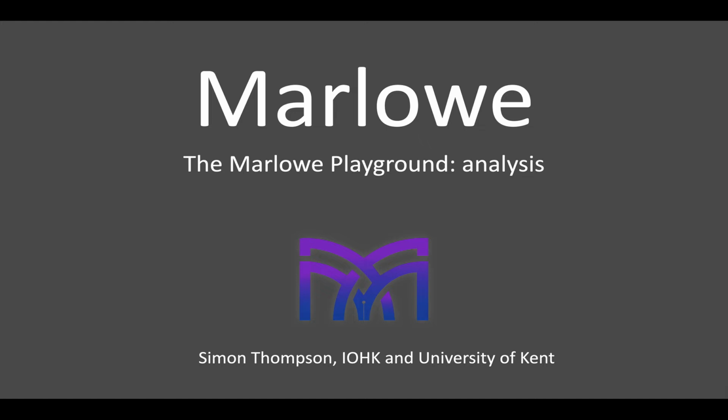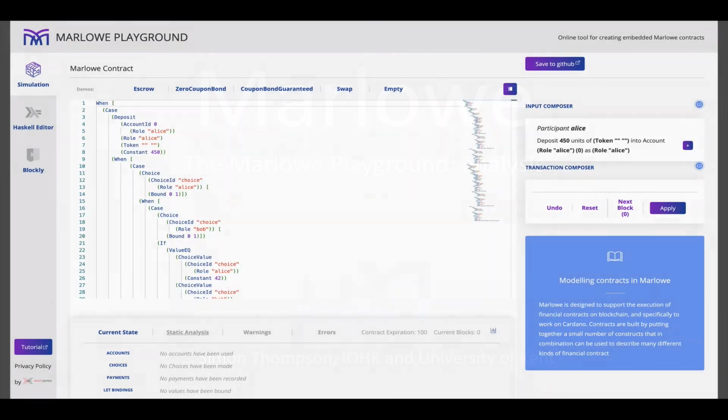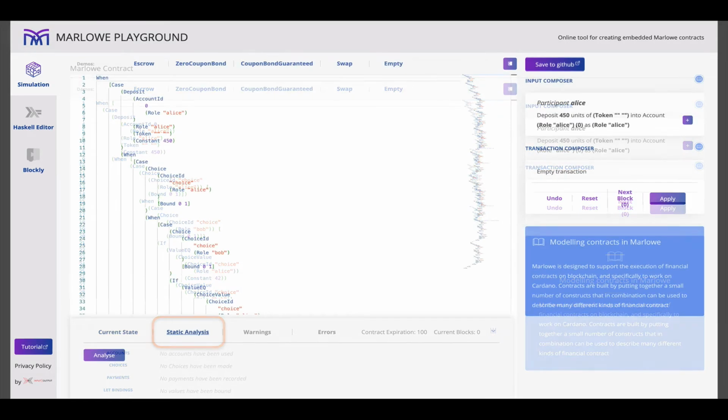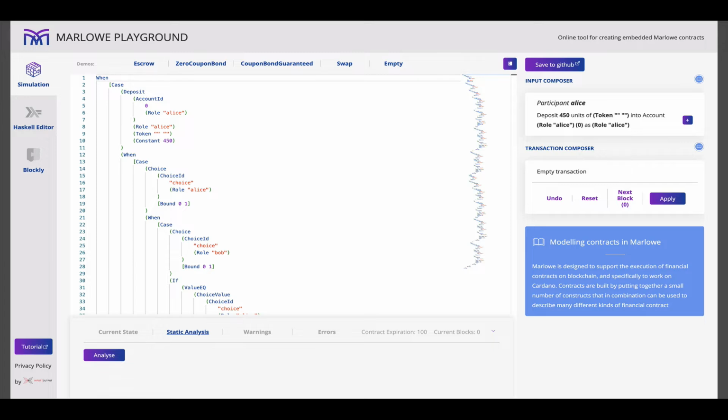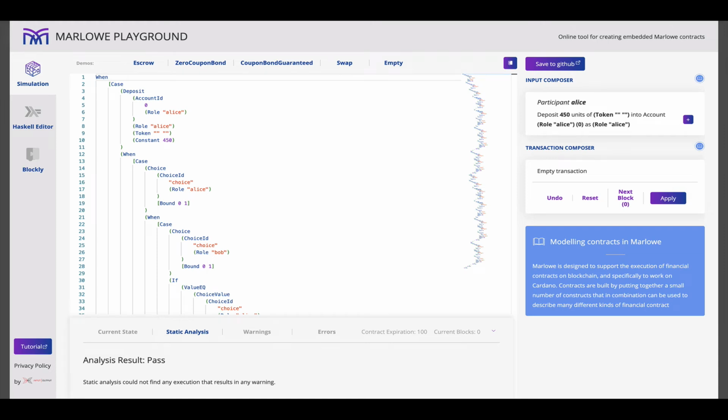Let's turn to the final aspect of the Marlowe Playground, and that is that it allows us to perform static analysis on contracts. So here we're in the simulation tab, and the current contract loaded is the escrow contract. In the pane at the bottom, if we click on static analysis, we see a button that says analyze. If we click on that, we get the results of the analysis.